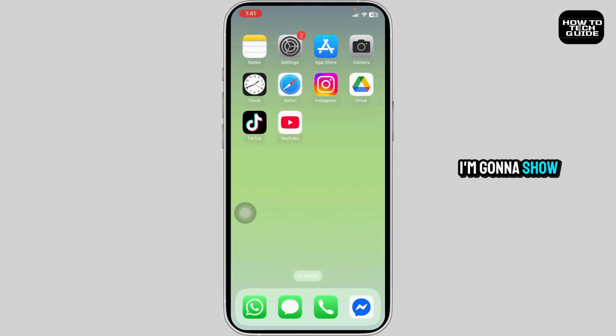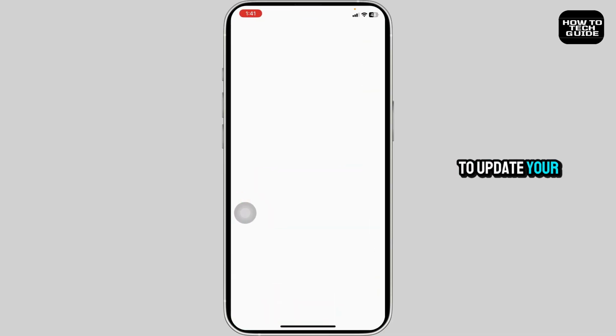In this guide, I'm going to show you guys how to send a doodle on Instagram. Let's get started. First, you'll need to update your Instagram app.